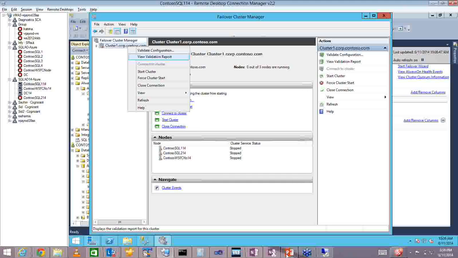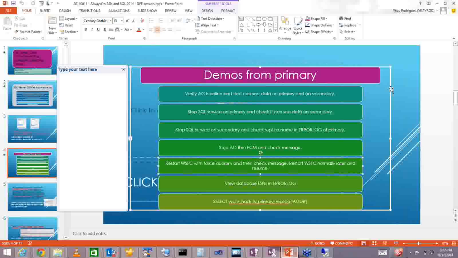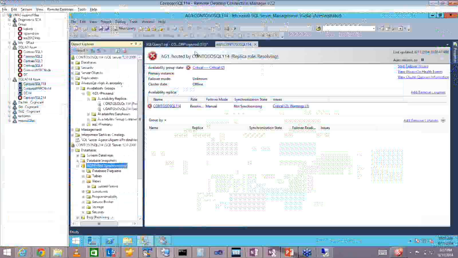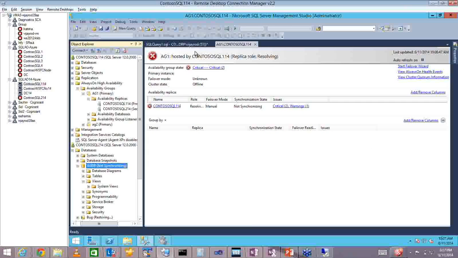Let's bring the cluster back. While it does its work, we go to the error log.